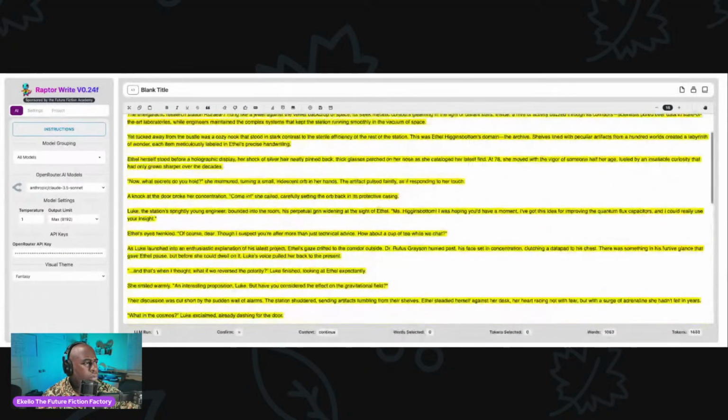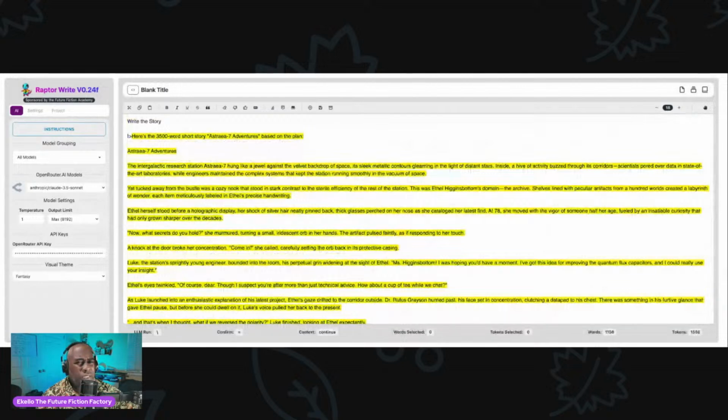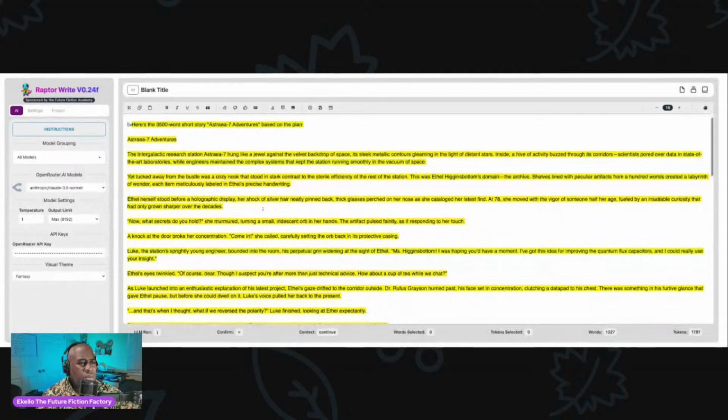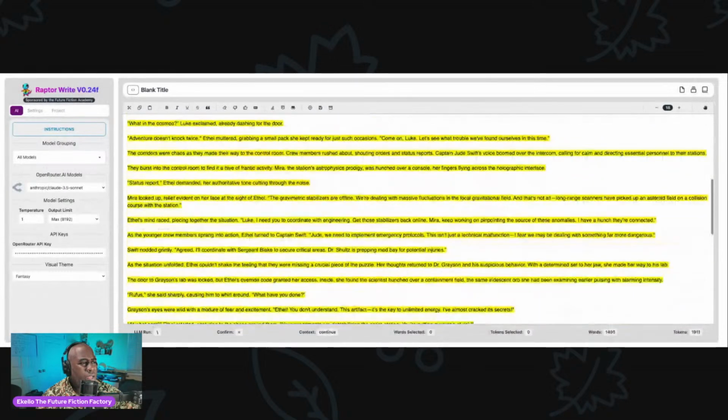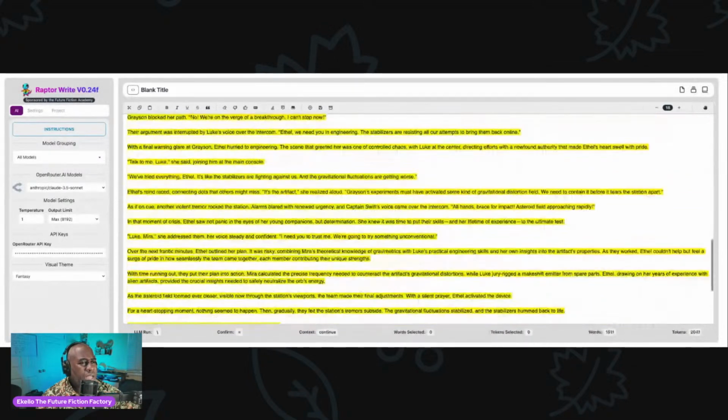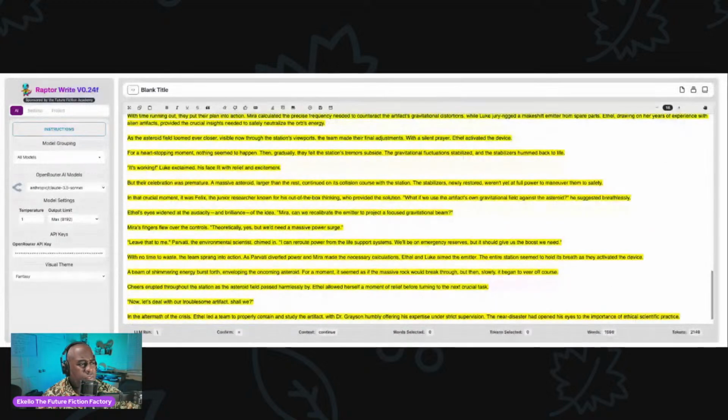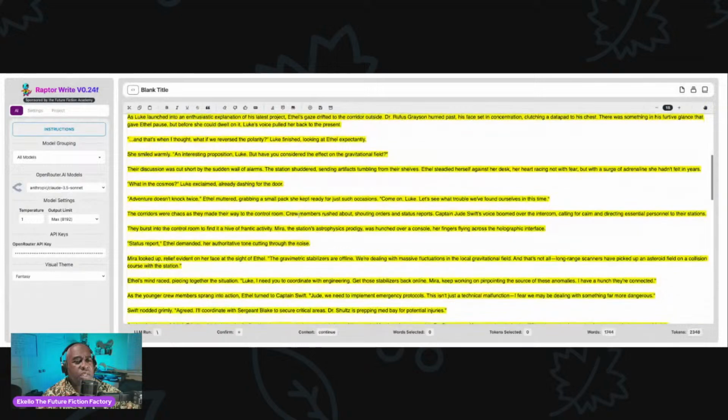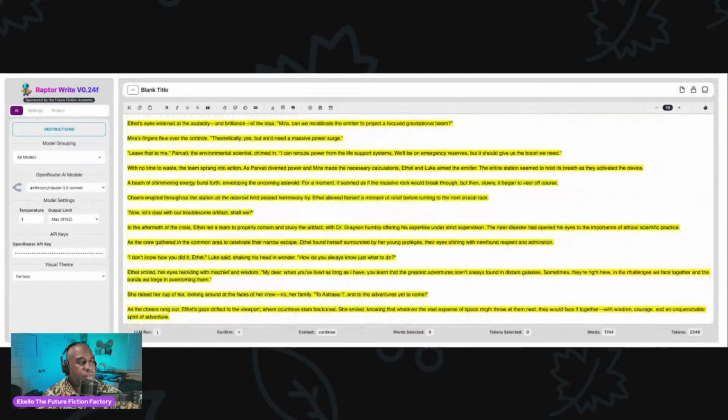Wow. This is weird looking. Something is going on. Why is there so much dialogue in everything all of a sudden? We're at 1600, 1700, and it stopped. All right. Stopped at 1744.